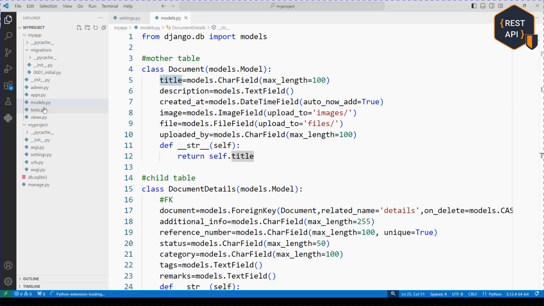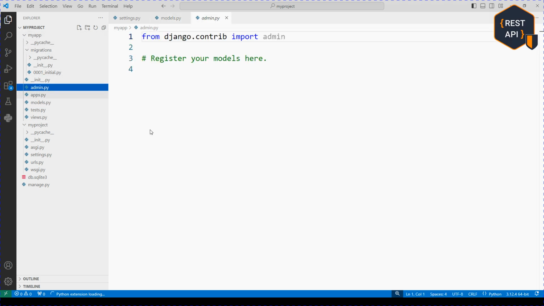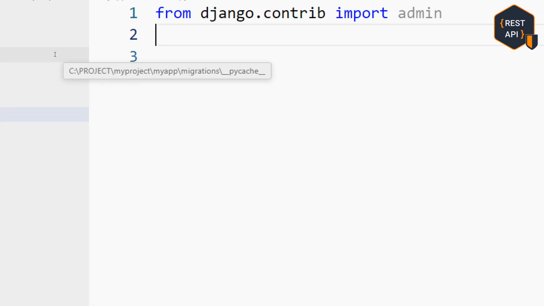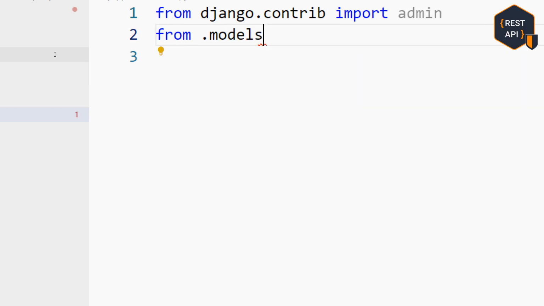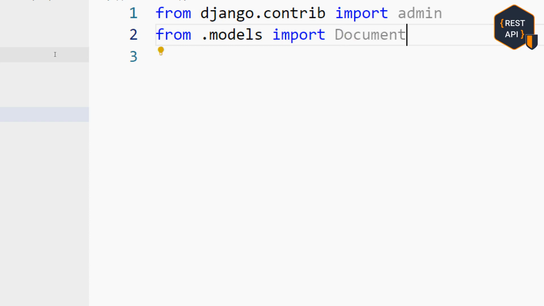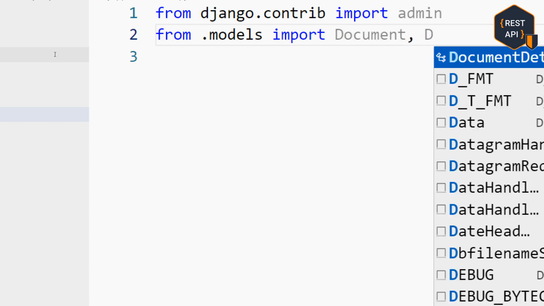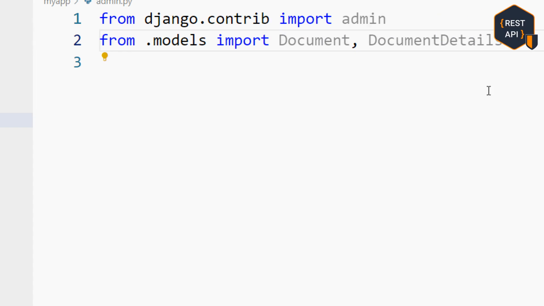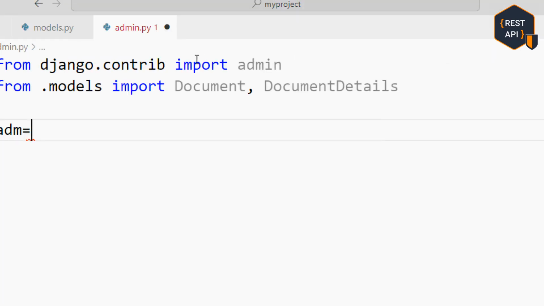So open our application, my app, then open admin.py. So now here tunafanya importation. So from .models import models. Okay, our models are Document and DocumentDetails. After doing so, now we need to register. So admin, natumia hii hapa admin.